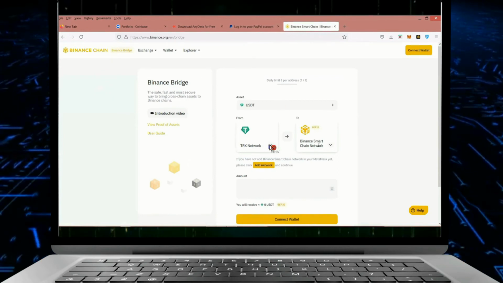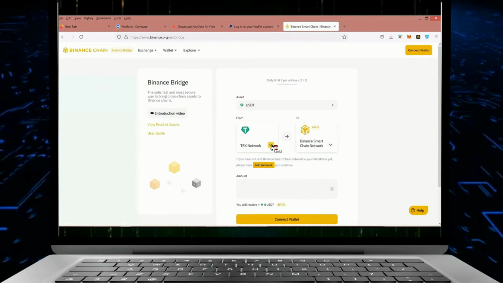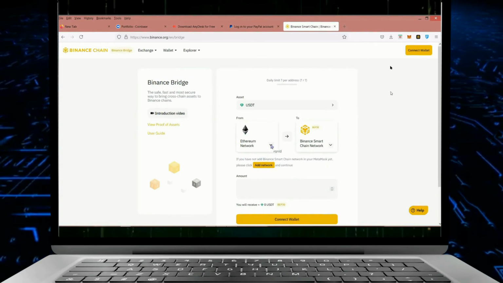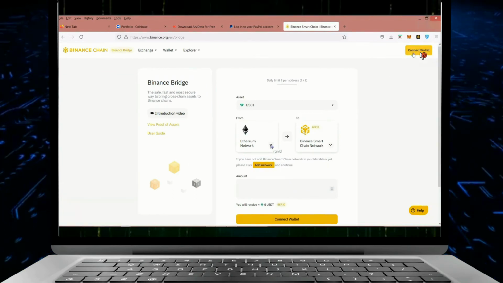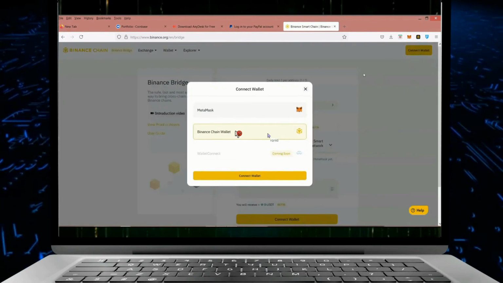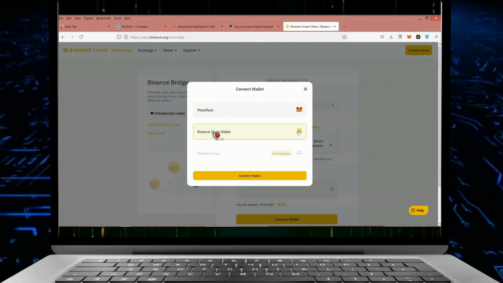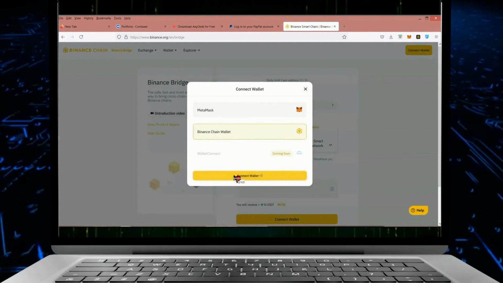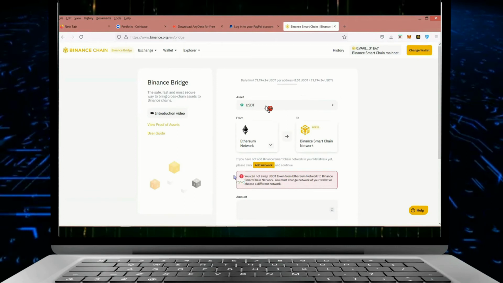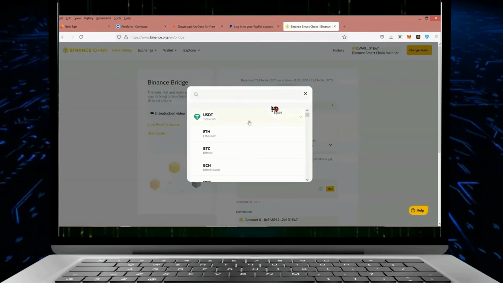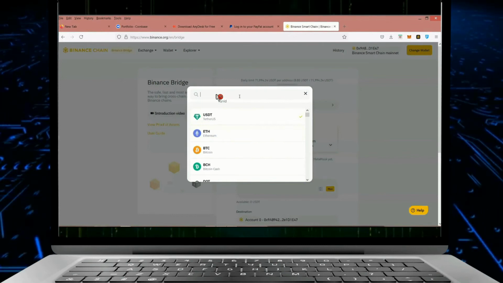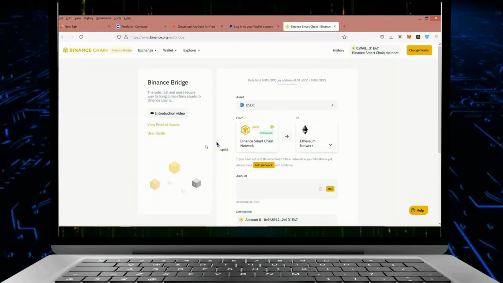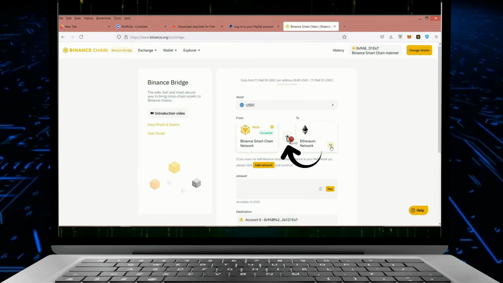We're not doing TRX network, so we're going to switch the TRX network to ERC20 or Ethereum. Yep, click Ethereum. And we're going to connect wallet. And we're going to press Binance Smart Chain Wallet, and press connect. And then we're going to press asset. And we're going to click here and search for USD and then C. Yep. Cha-ching. And we're going to press this button over here.